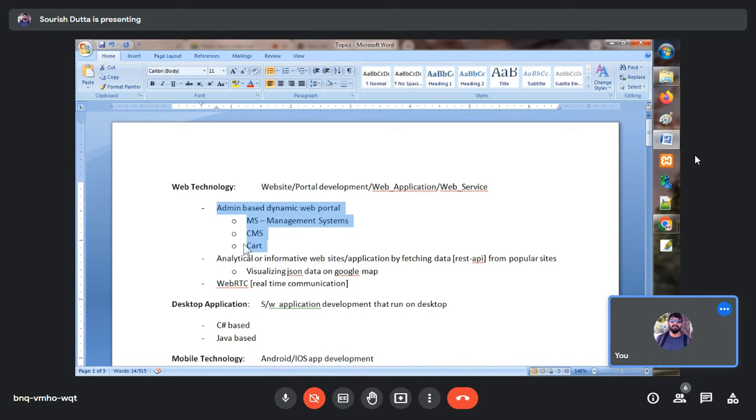So what is MS? MS is a management system. I have a few management systems in my hand, I can demonstrate them if time permits. Then CMS is content management system. I will also show you some. It means you are creating a website and the content of the website can be managed by some other website, and that website is your admin section. I will show you. And cart. These are the most popular things usually people do in this type of course.